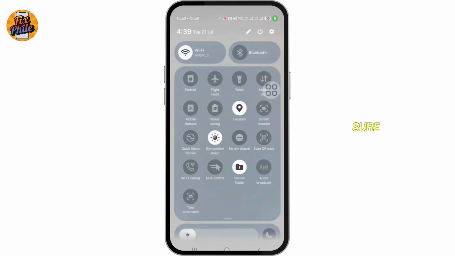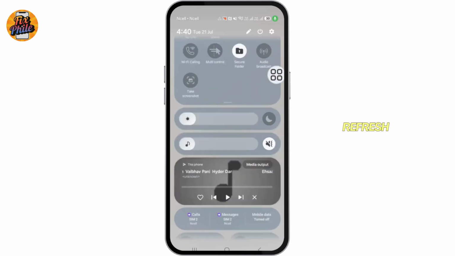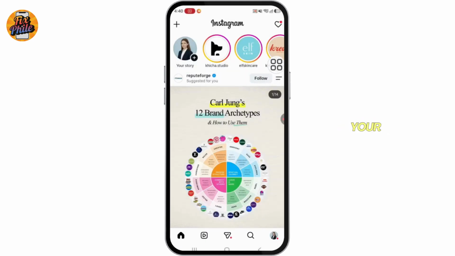You also want to make sure that you're connected to a stable network. Switch between Wi-Fi and mobile data, or you can turn on flight mode and turn it off after some time. Refresh the network and check if that fixes your problem.